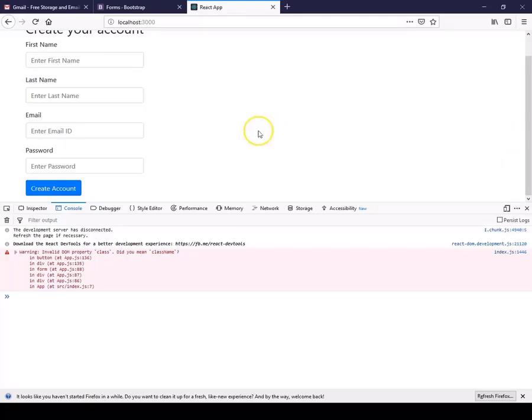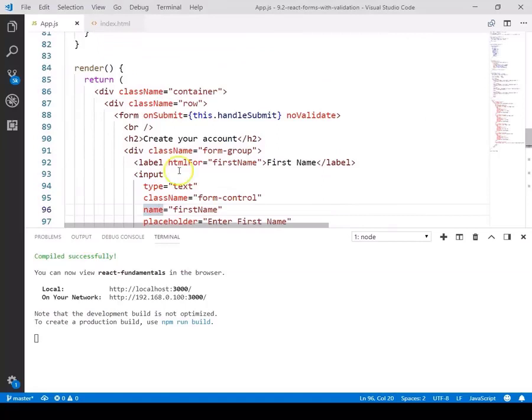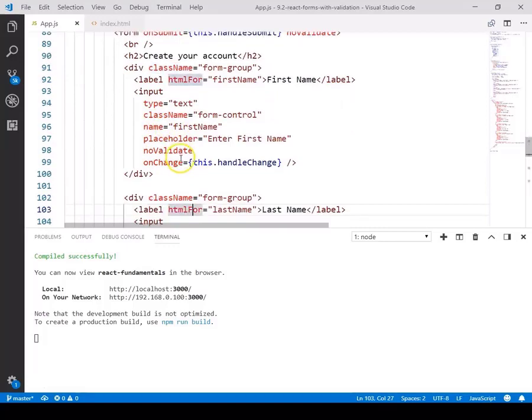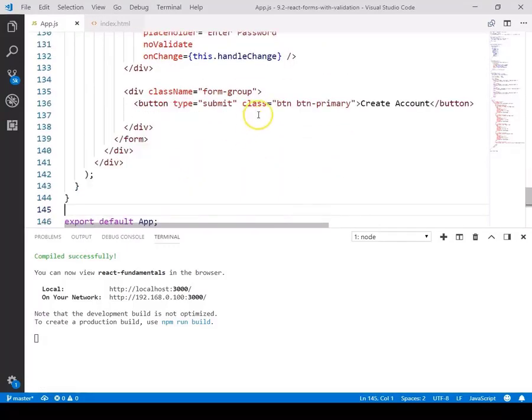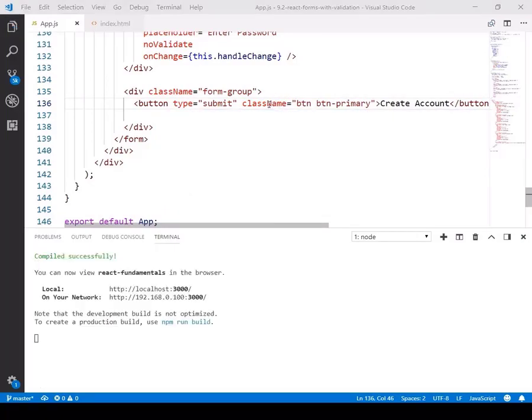Let me check. Somewhere in this app.js, I'm having this class instead of className. This is our HTML part. We have className, I guess. We haven't changed it. Right. So this btn primary is having the class.